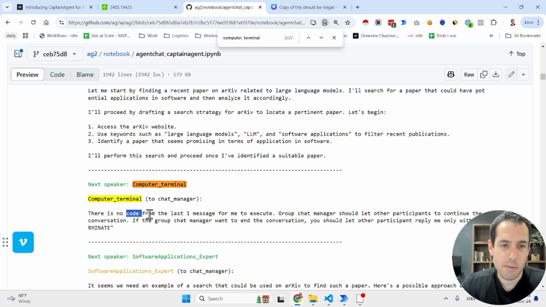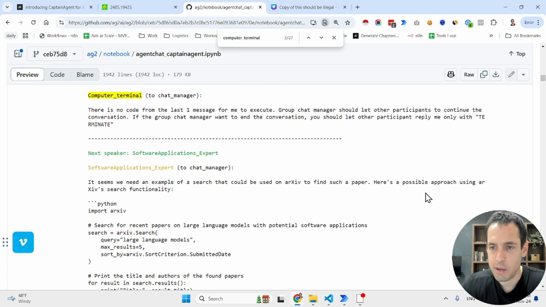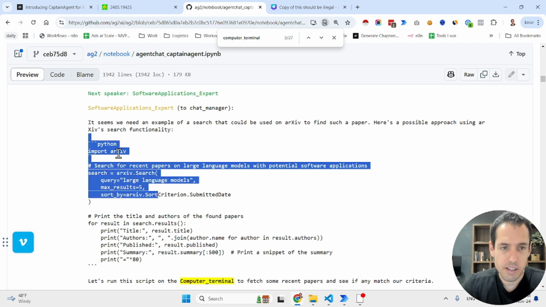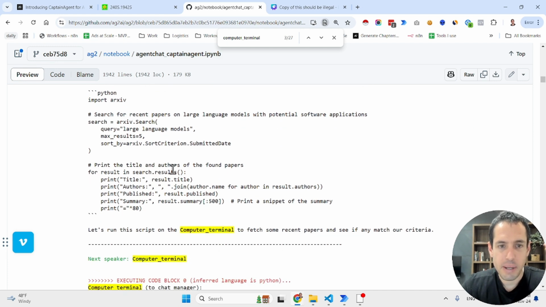Then the computer terminal sees there is no code, moving on. So the software application expert says it seems we need an example of a search that could be used on arXiv to find such a paper. Here's a possible approach using arXiv's search functionality. So basically, he writes a Python code: import arxiv, search for recent papers on large language models, print the title and authors of the found papers.